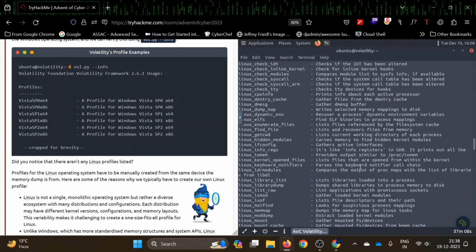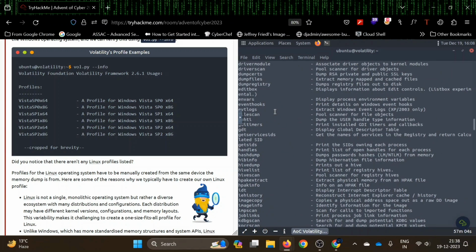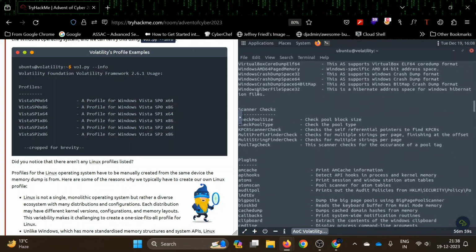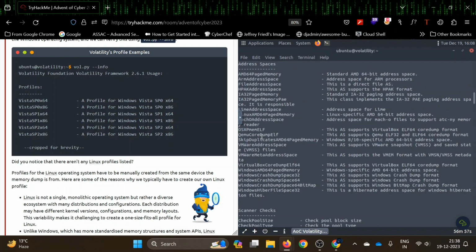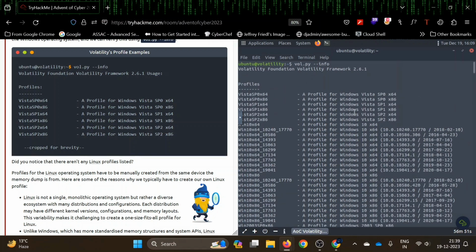Okay, so you can see a lot of profiles are given here. These are for Windows. You can see profiles for Windows 7, Windows Server 2008, and so on.